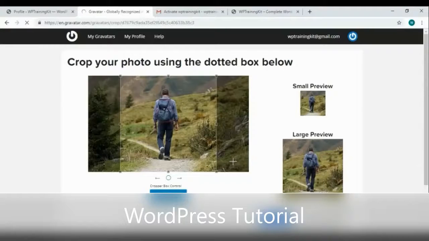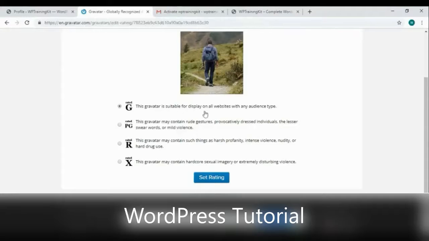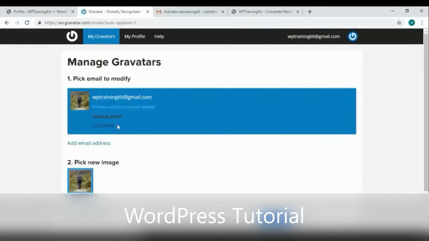Then rate your Gravatar. Rate G is suitable to display for everyone. Rate PG contains some rude gestures and provocative dressing and mild violence. Rate R contains harsh profanities, intense violence, nudity, or hard drug use. And Rate X contains hardcore sexual images and extreme violence. So set your rating and click on the Set Rating button.